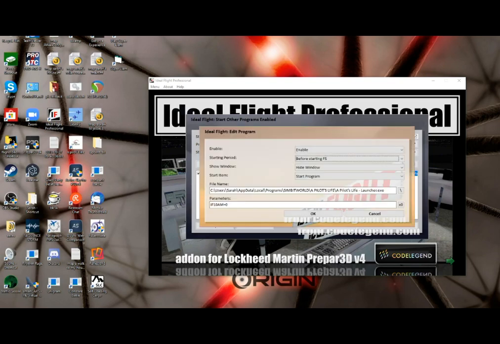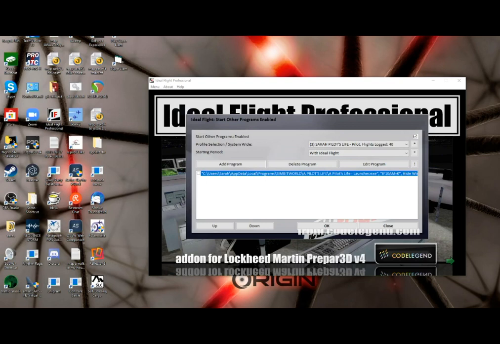Combo box, before starting FS, with Ideal. Enable, combo box, disable. Edit program, cancel button. Edit program, OK button. Press edit program button. Delete program, end program, cycle, starting period. Combo, system wide, start button. Profile selection, system wide. Now there's no keystroke to just save this and keep moving on to another profile. I wish there were.